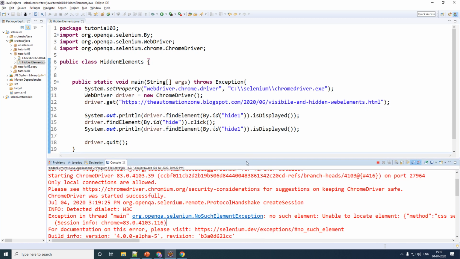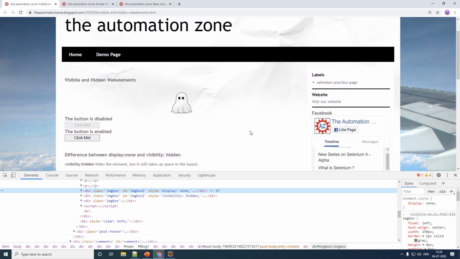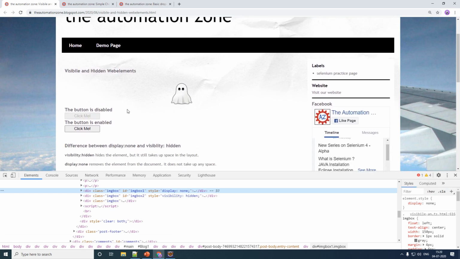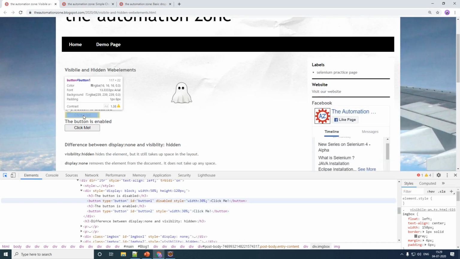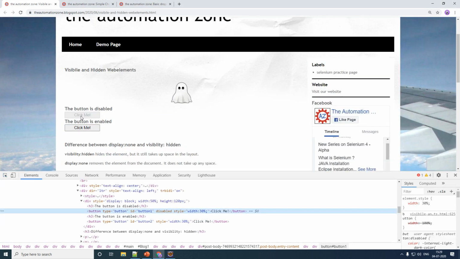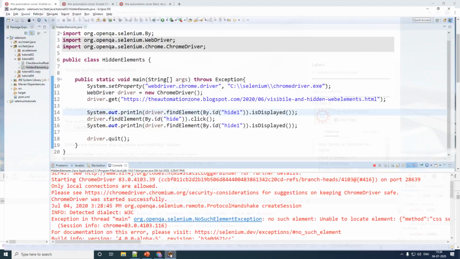Okay, now with that said, we'll now look at the next topic, which is to find out how to handle elements which are enabled and which are disabled. So now we'll perform the exact same steps. Step number 1 is to identify the element. So I'll use the inspect tool here and find the properties of the button click me. And as you can see, let me zoom in, it has got the ID called button1. So I'll copy the property over here.